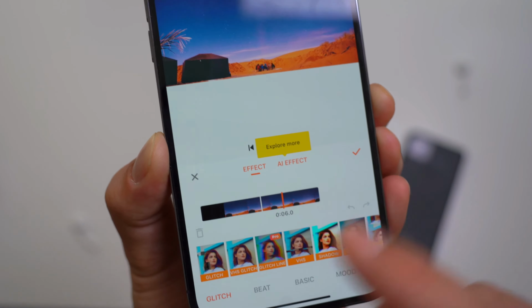And then we also have AI effects right here. We have a bunch of different AI effects that you guys can play around with. But once you're done, you're just going to click on play, and that's it right here, as you guys can see. Next up, we have the text.